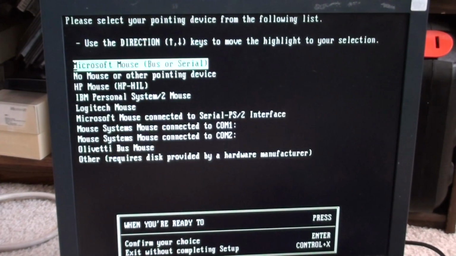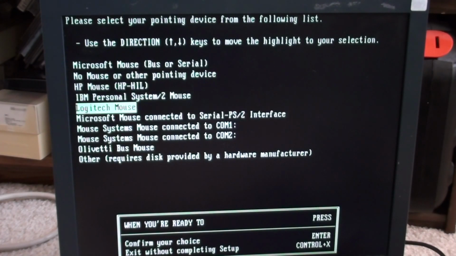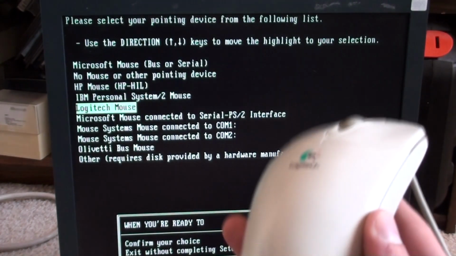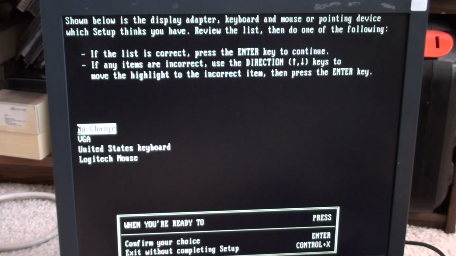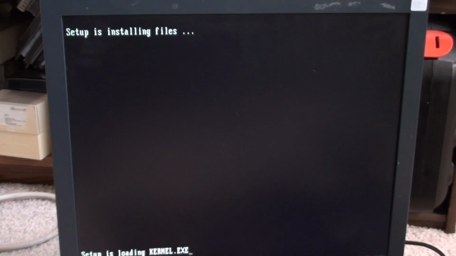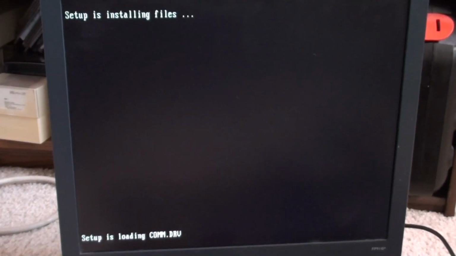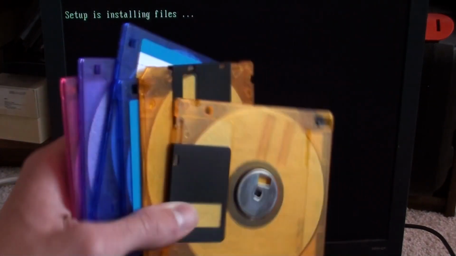I think this is just an uglier looking setup than the last one. We got a Microsoft mouse. Yeah. I do have a Logitech mouse, technically. It is Logitech, but it is a PS2 mouse, so we'll go with Logitech mouse. VGA, yep. No change. Okay, let's see if it works. And we're gonna have to go through all of these.